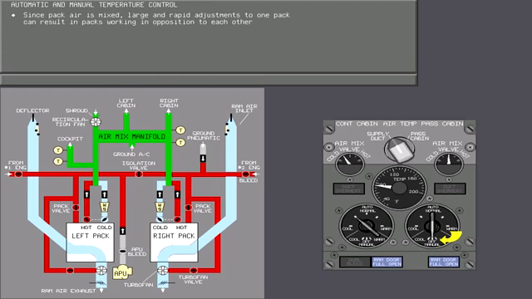Since conditioned air from both packs is mixed, large and rapid temperature adjustments to one pack can result in packs working in opposition to each other.